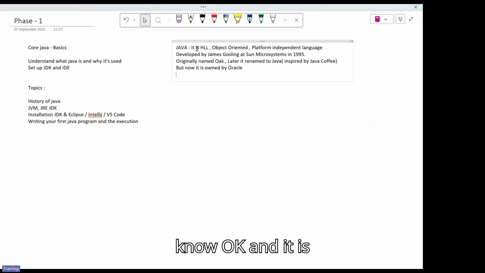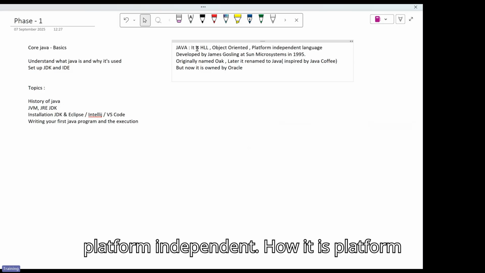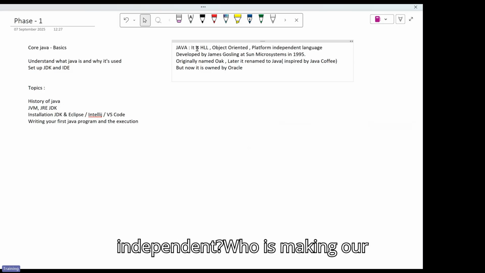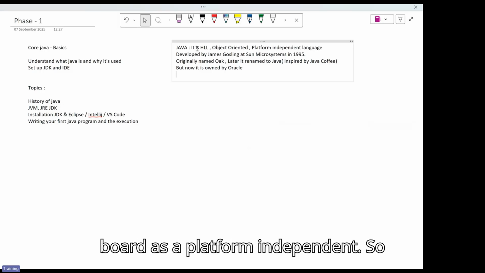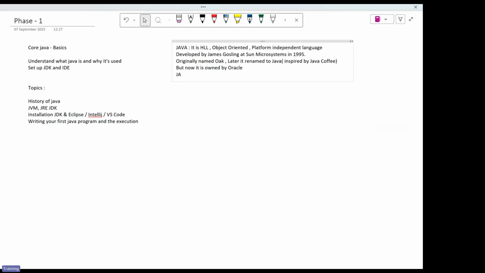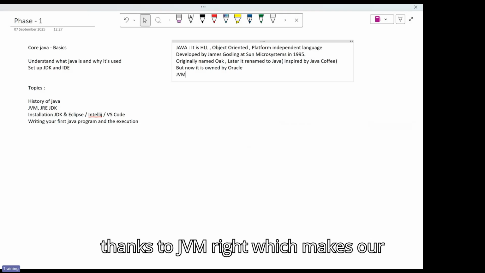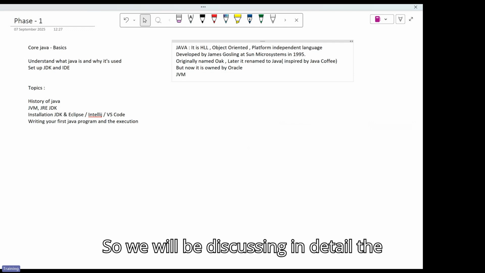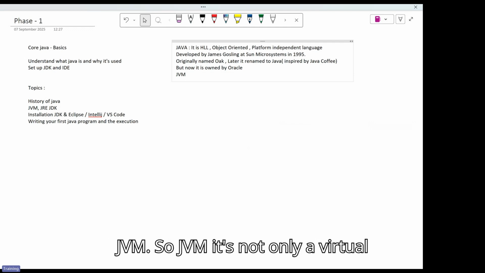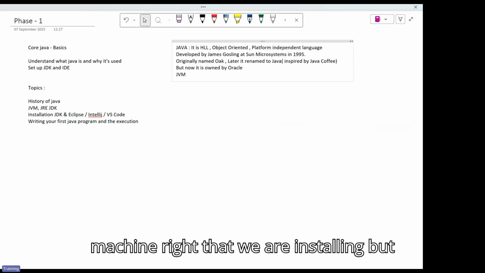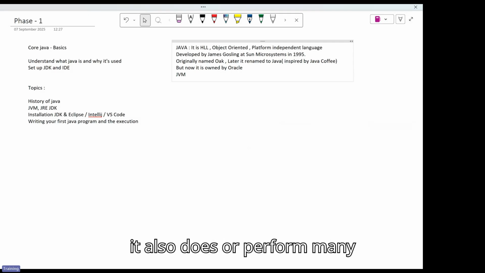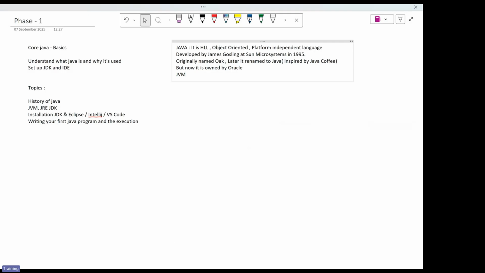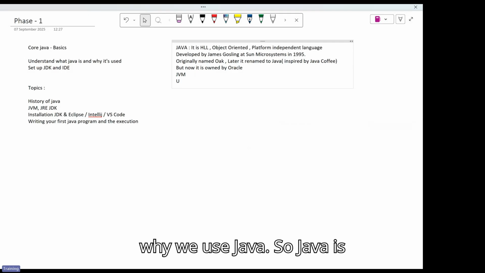And it is platform independent. How is it platform independent? Who is making our code platform independent? Thanks to the JVM, which makes our code platform independent. We will be discussing the JVM in detail. The JVM is not only a virtual machine that we are installing, but it also performs many roles. And why do we use Java?